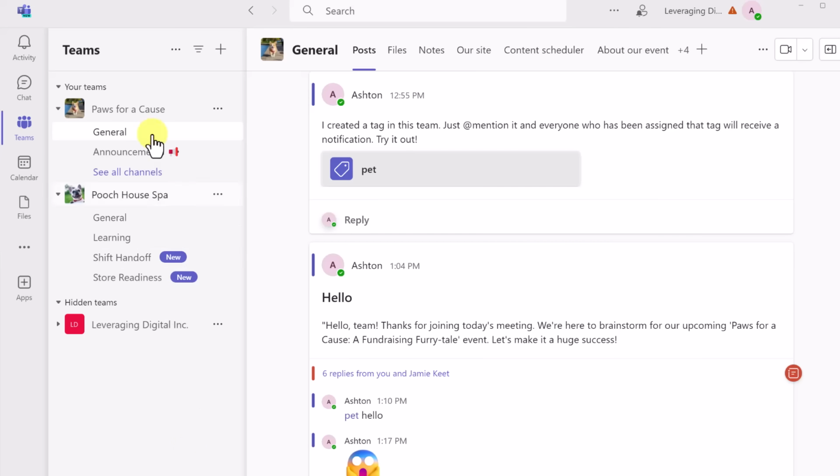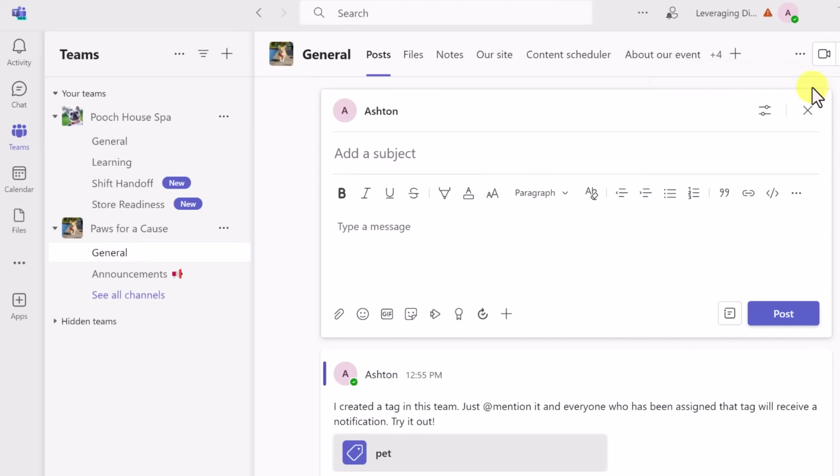But let's move over to the left and see all these different things remaining to make sure that you're using Teams to the best possible advantages. So how do we go ahead and start a new meeting?